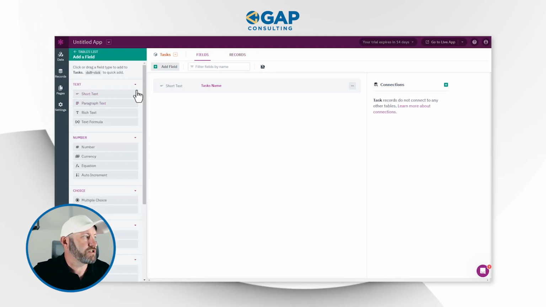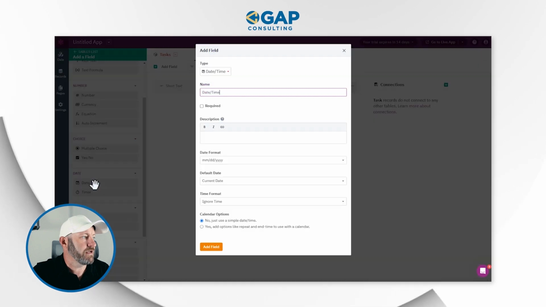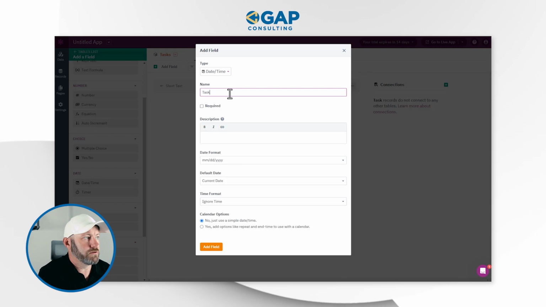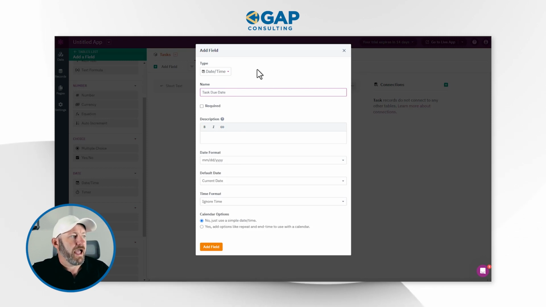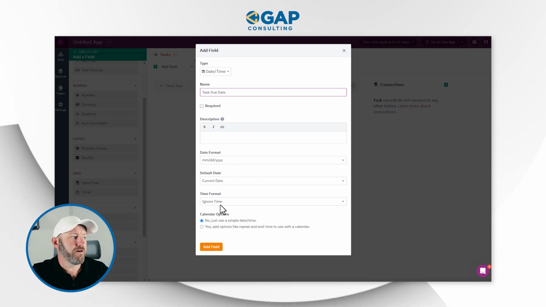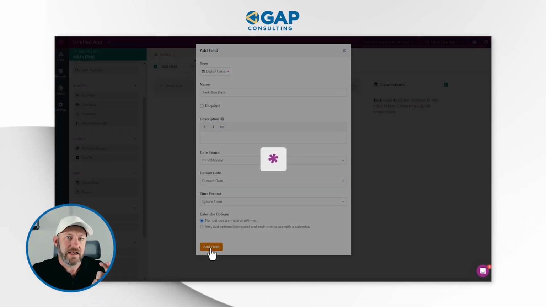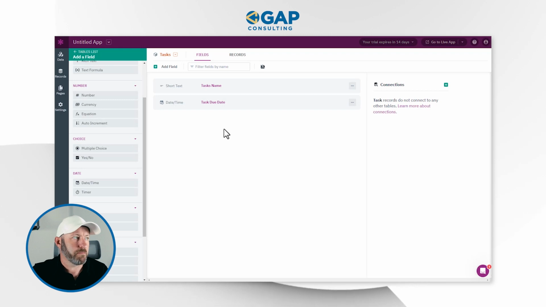I'll have my task due date. Let's find the date again. Settings, I have to go through one more time, but here I'll say task due date. And I will have my default. I will again ignore time. These settings are just fine. Let's add the field. Now it's time to connect my two different pieces.